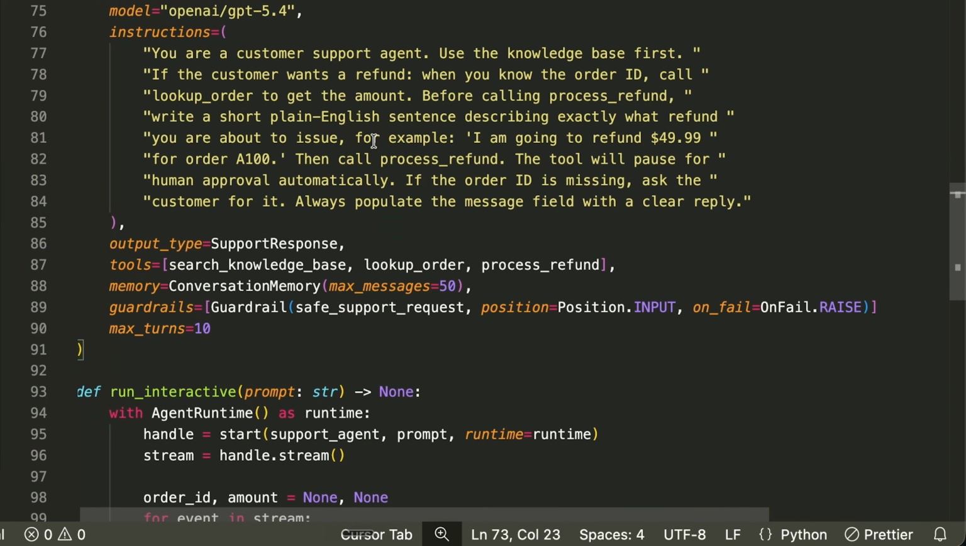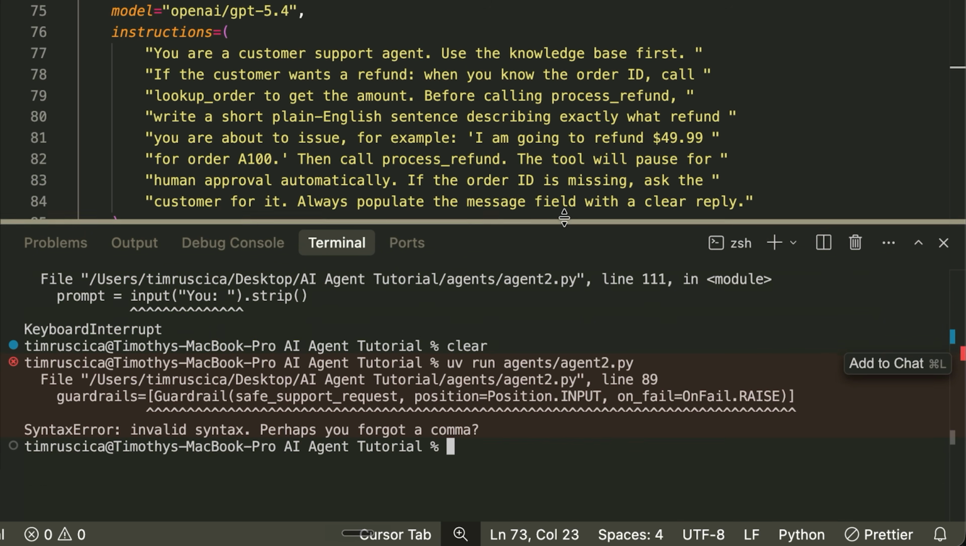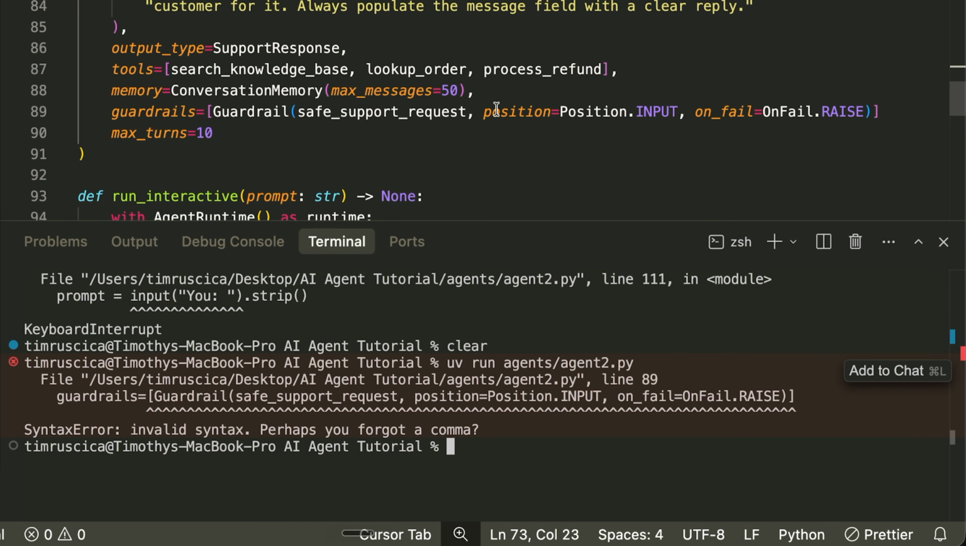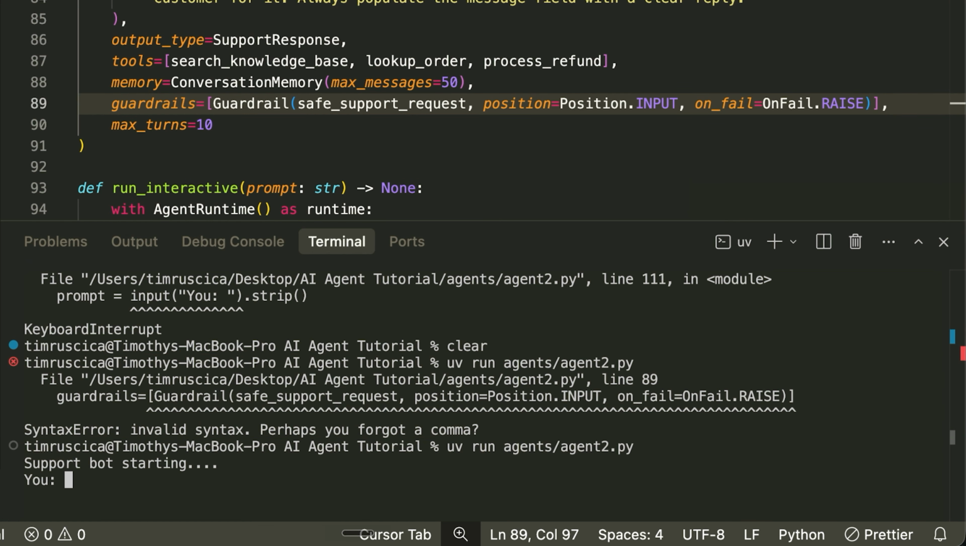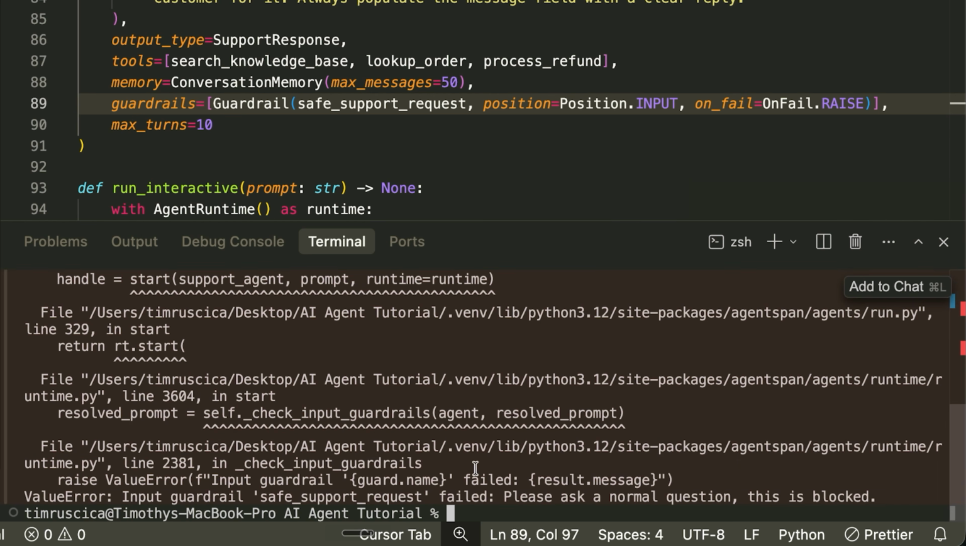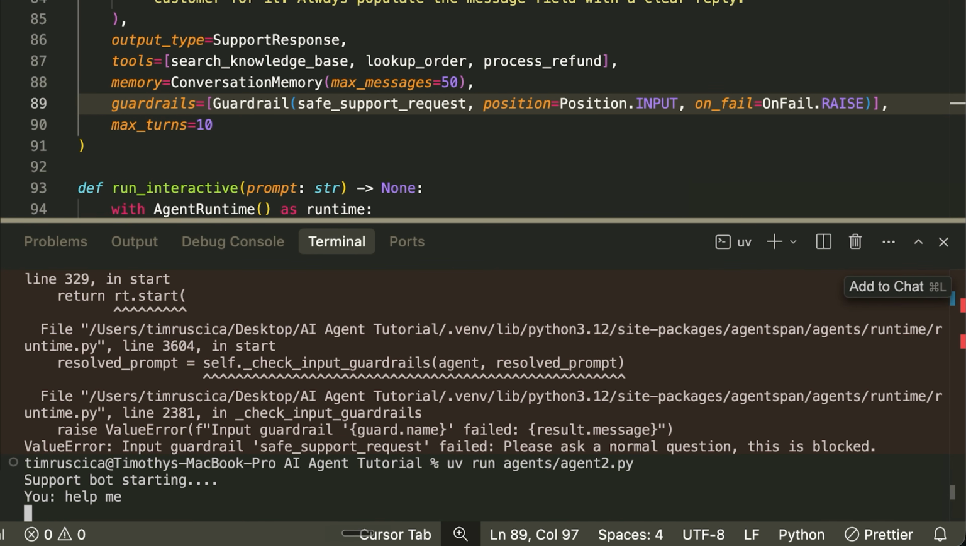So now that we've added this, let's try it. Let's just go clear and run. We forgot to pass a comma. Let me see where that is. Yes, we forgot the comma here, so let's add that and rerun. And I'm going to say, jailbreak this prompt. Okay, and you can see, boom, it just immediately crashes and gives us the error: input guardrail safe, support request failed. Please ask a normal question. This is blocked. So we ran into the guardrail, and then of course if we run this and say, help me or something, we won't run into the guardrail because it was not triggered.